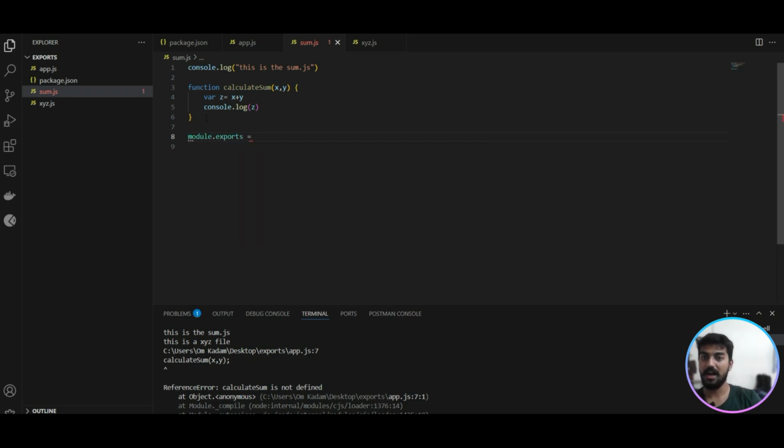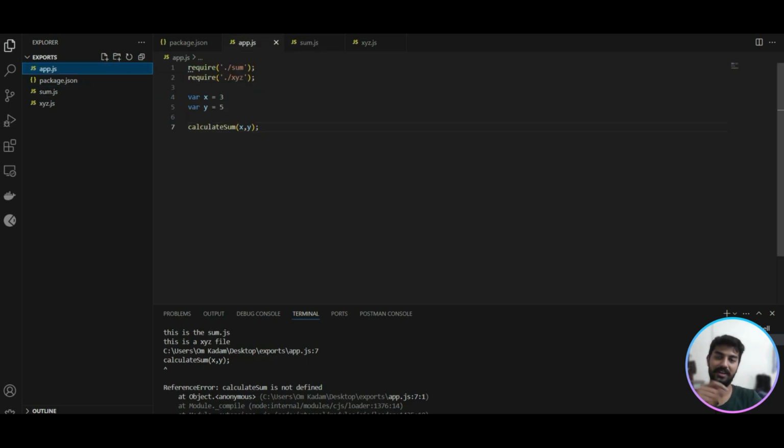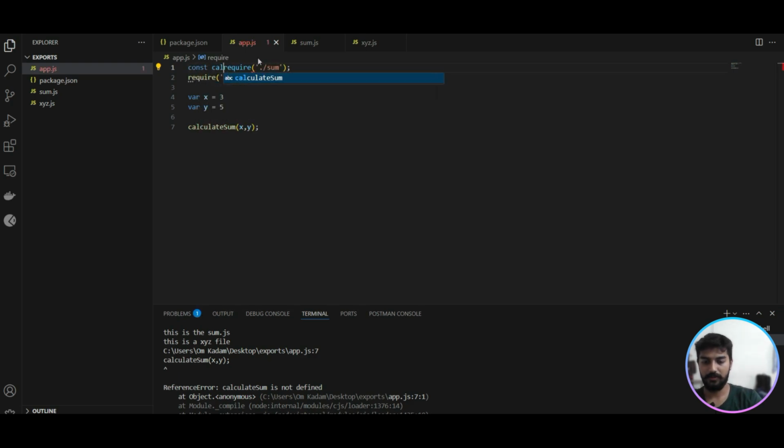You can export this function like this: module.exports, and now you have to give the name of this function here. Once you have exported this function from here, you have to import this function into the module where you want to implement it, right? So we want to implement this function inside the app.js. Let's get into the app.js and write here const calculateSum equals require sum.